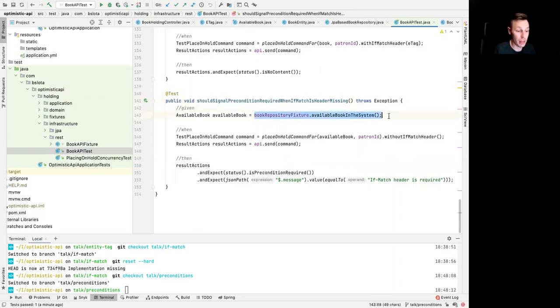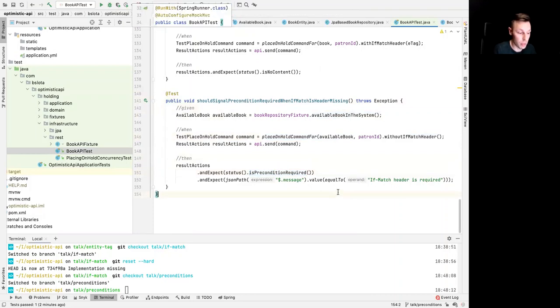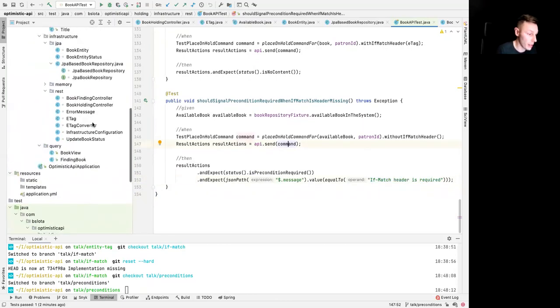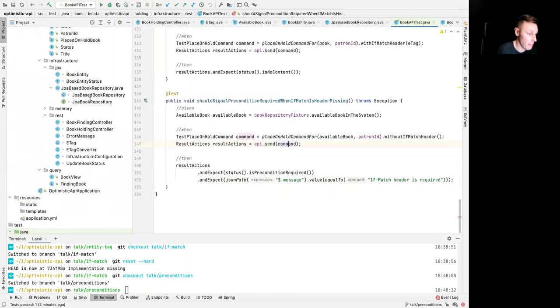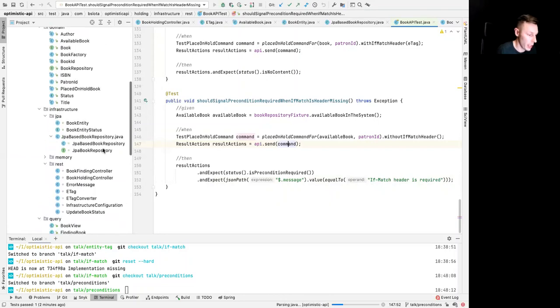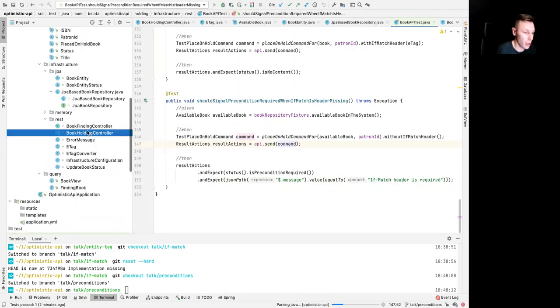So assuming we have some available book in the system, and whenever I try to send the place on hold command for some book without the If-Match header, I just expect to get the precondition required status, and get some error message saying that the If-Match header is required. And how to make this test pass? To make sure that it does not pass now, I'll just run it. And let's move to the book holding controller once again.